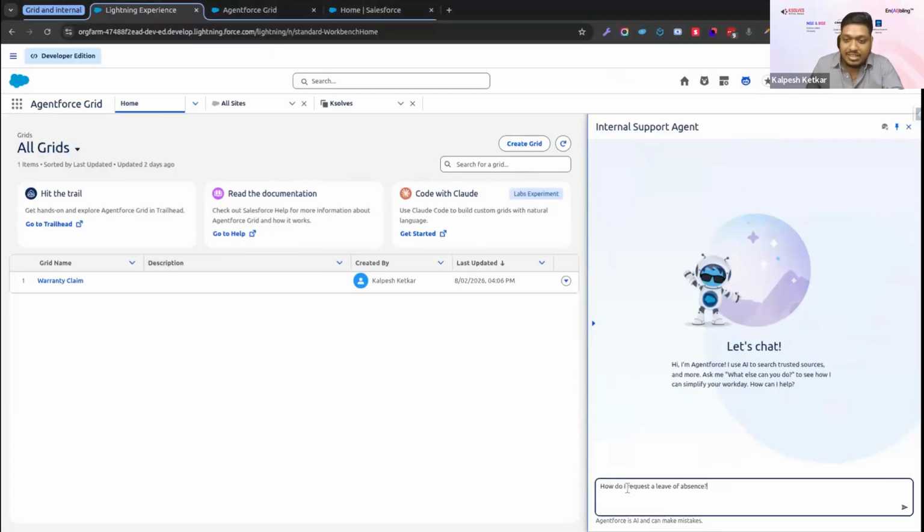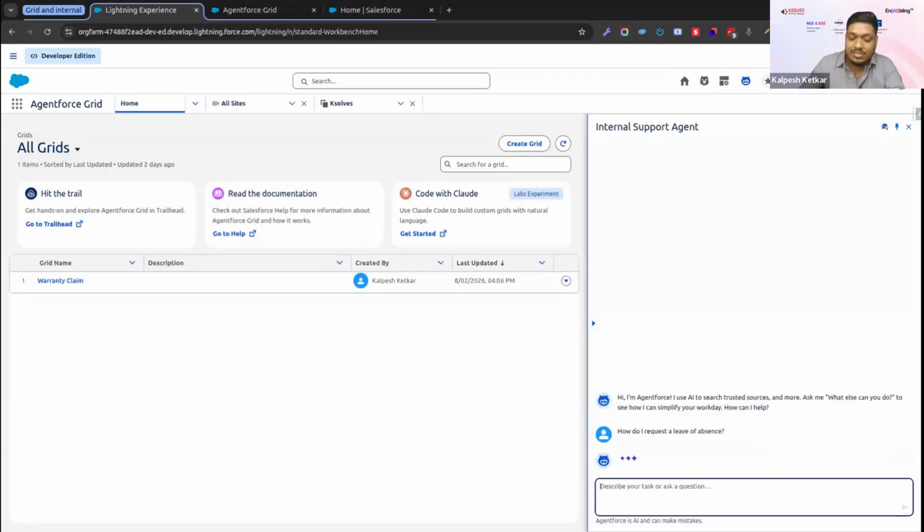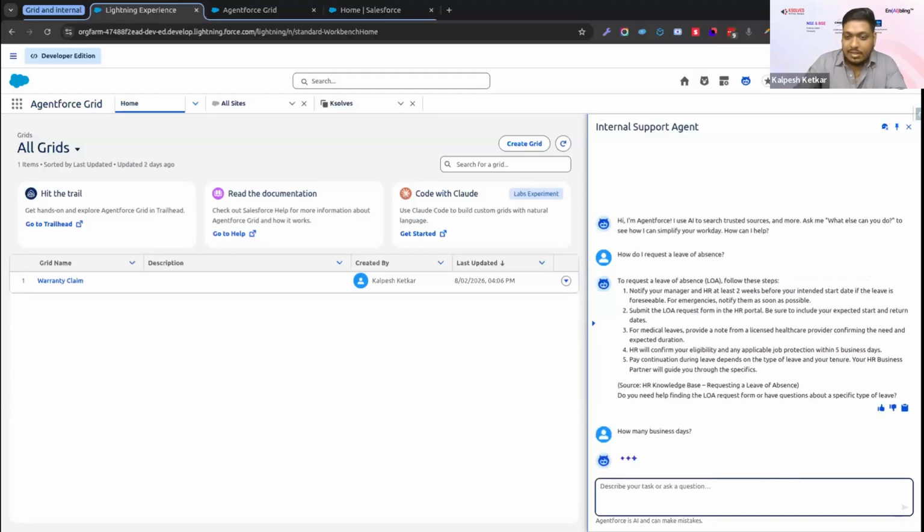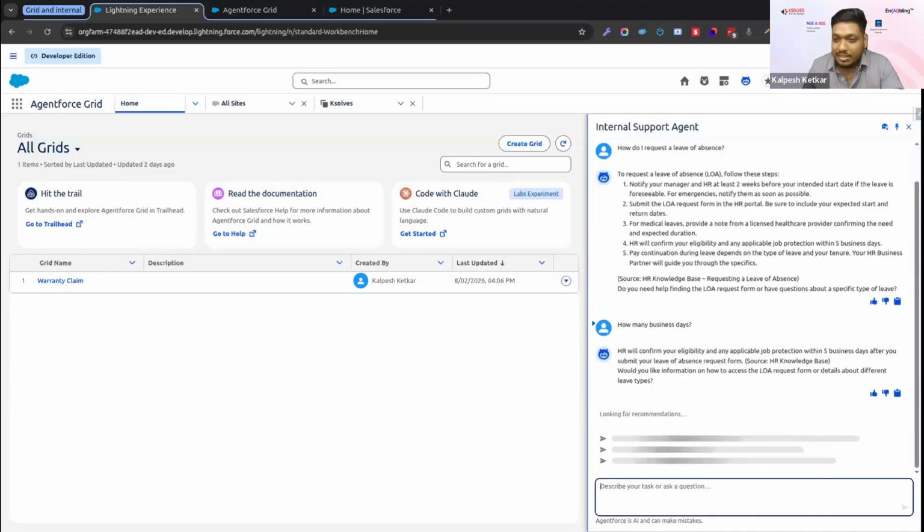So whenever I'm drafting anything, let's say I just want to request a leave of absence, at that time I'm passing this specific prompt over here. You can see it has gone through whatever data source I have, and from that data source it brought me that specific answer and it's presenting it over here. Now you can ask additional follow-up questions. Let's say you want to ask something specific, like how many business days, and it's going to ask for that specific requirement.